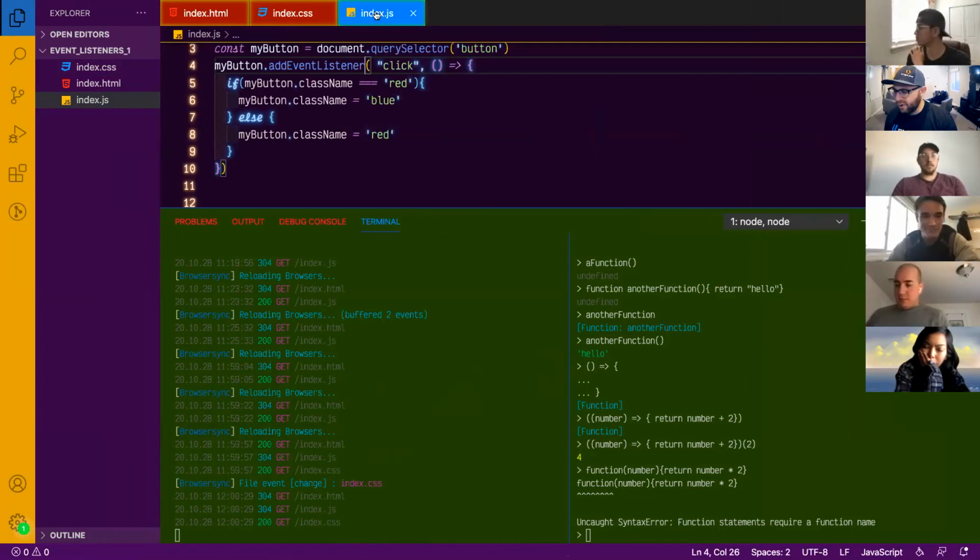Tiffany, how would you change the colors of an element the John way? With a class name and setting your CSS classes to a color. Cool. Music, what's a callback function? Sorry, I had to find my Zoom. A callback function is a function that is an argument to another function. Nice. Jack, what's an anonymous function?